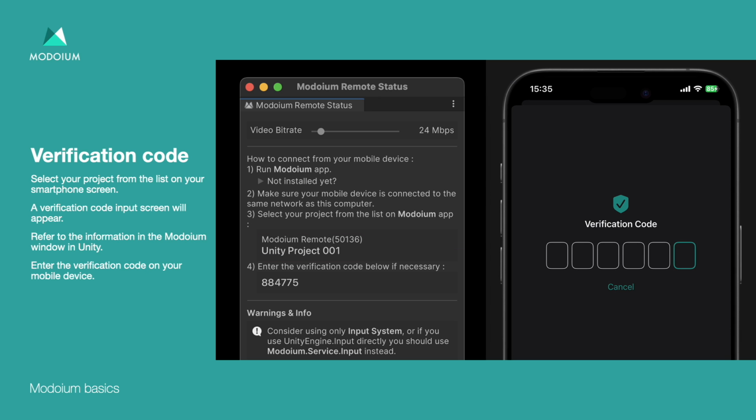Verification code. Select your project from the list on your smartphone screen. A verification code input screen will appear. Refer to the information in the Modoium window in Unity. Enter the verification code on your mobile device.